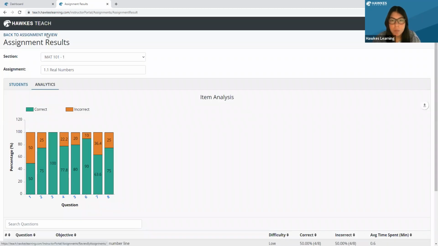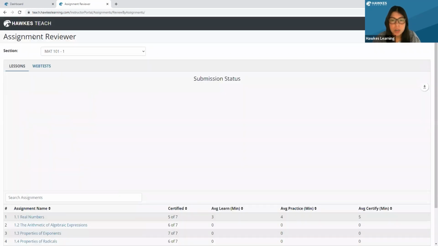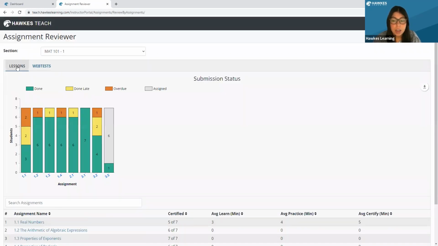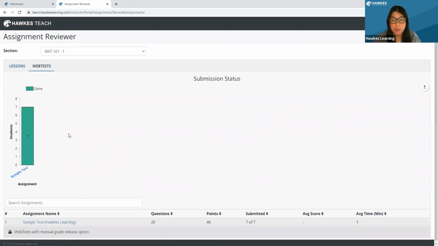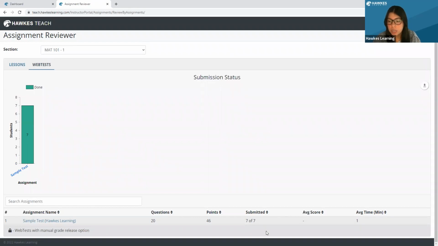And again, if I go back to assignment reviewer, you'll find that, like I mentioned, you can review all of this for the lessons tab, but also for web test as well. So you can see if students have submitted the questions, points, all of that information within assignment reviewer as well for your specific web test.